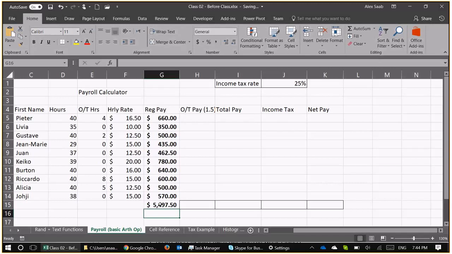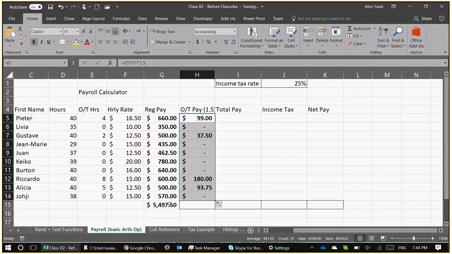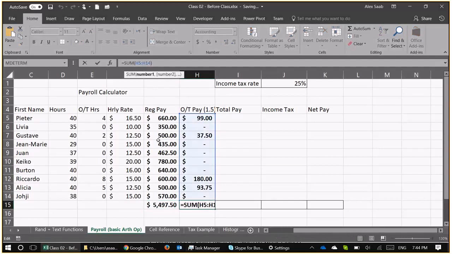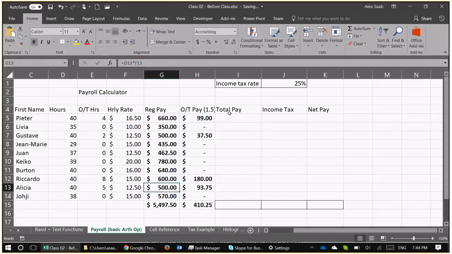How much is the overtime pay? Times 1.5. I do the same thing now with the SUM. I simply drag it sideways. And you can verify that. You click here, it shows you the highlighted area. Now how much would the total pay be?